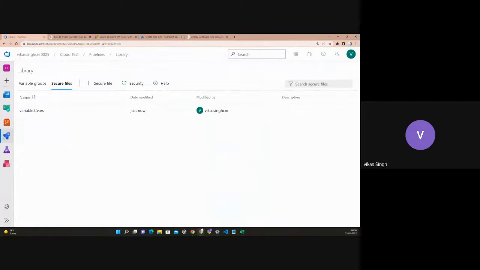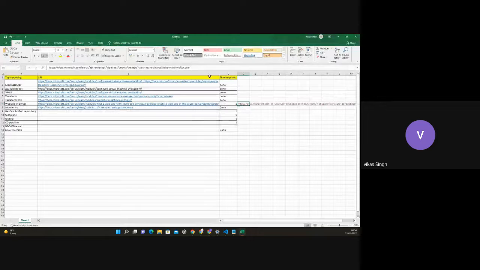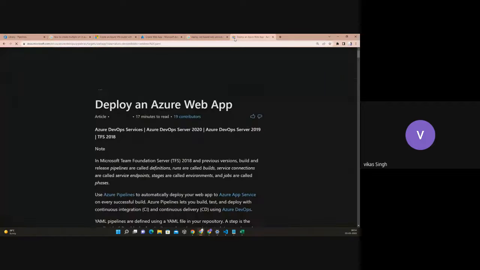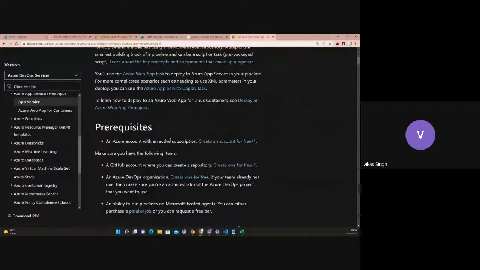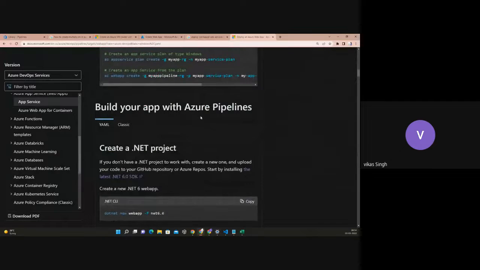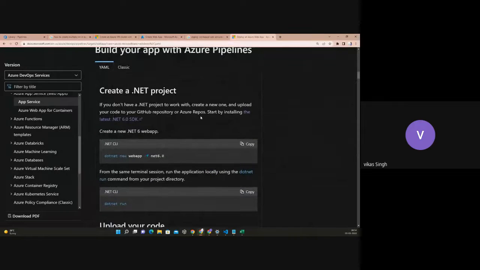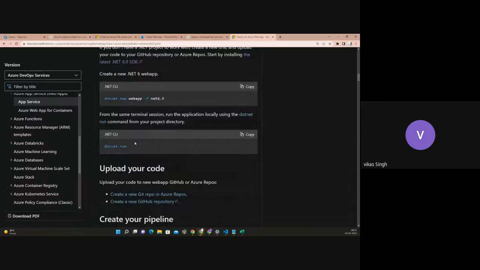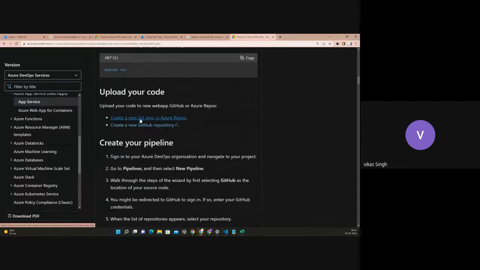I was having that open already, somewhere. Let me figure out where it is open. In the syllabus, I have some link for that. We'll set up an end-to-end pipeline for this. So, deploy Azure Web App Services prerequisite. We are okay. Windows or Linux based. Build your app in Azure pipeline. .NET new web app. YAML pipeline. So this is .NET. Upload your code. Create a new repository.